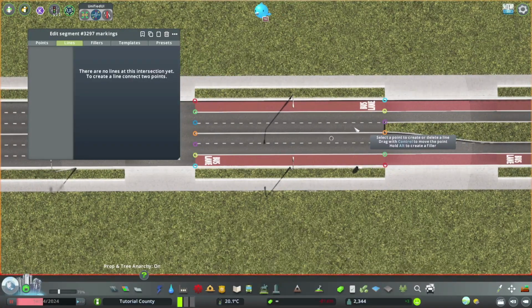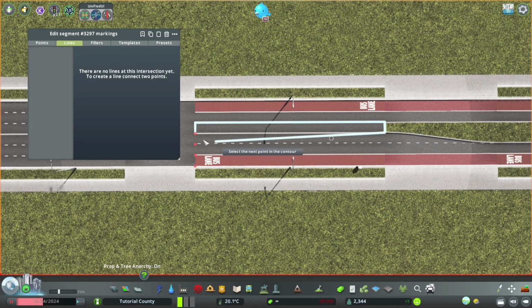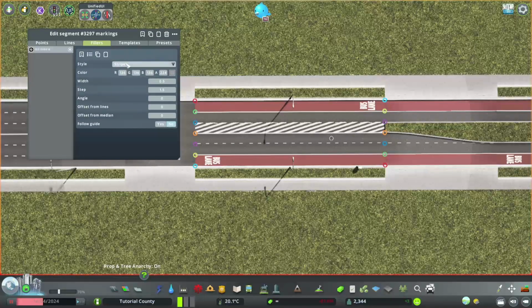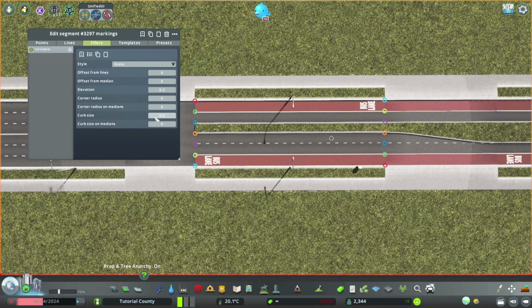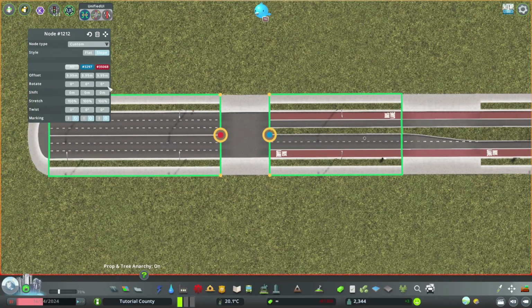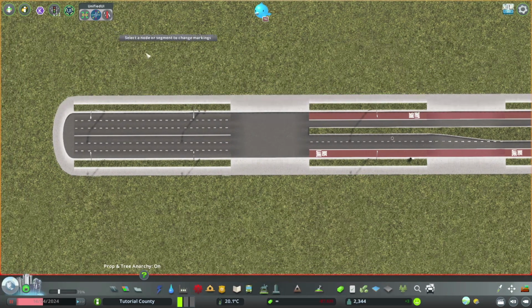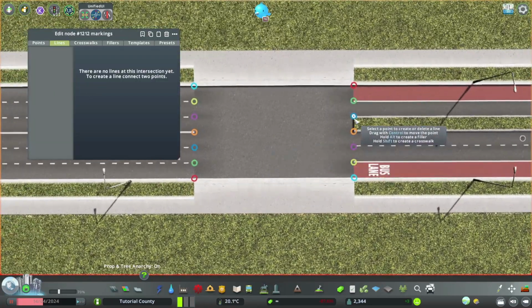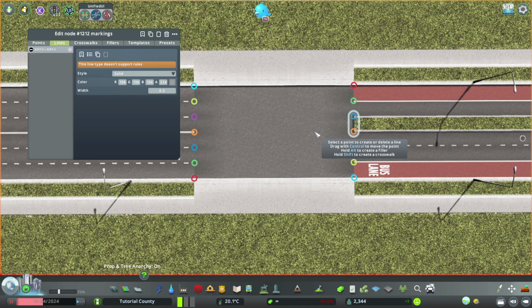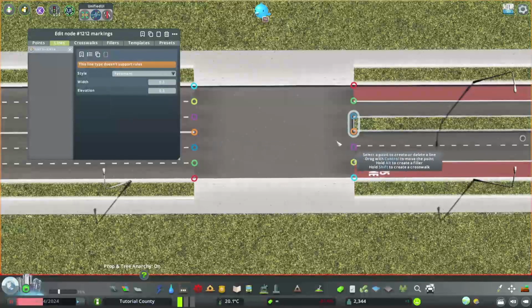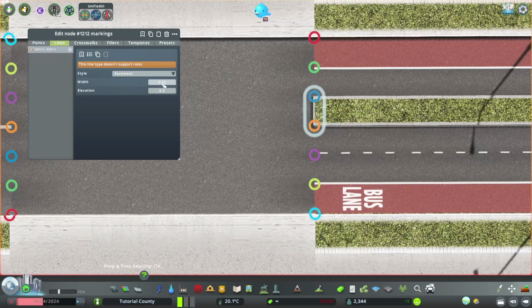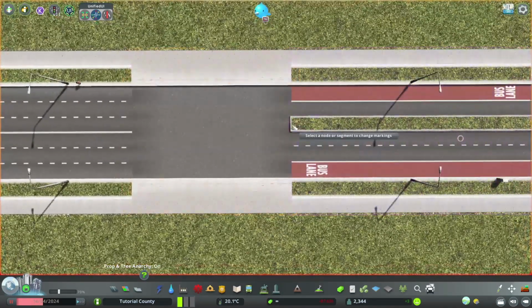Moving on to the next segment with the intersection marking tool. Adding in another grass filler with the 0.3 of curves. Let's do another 16 offset here as well. We end the curve here, or the median. Adding pavement. So that ends here.